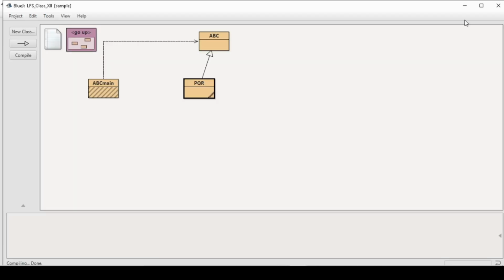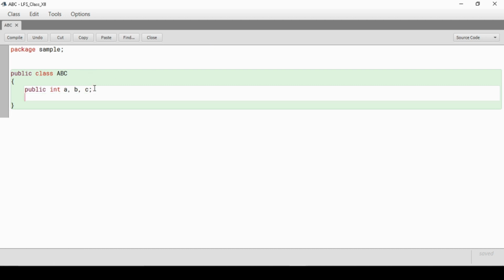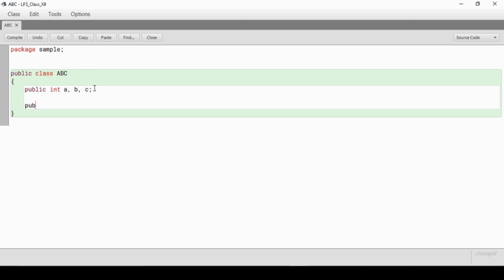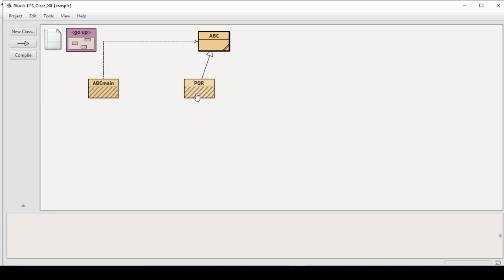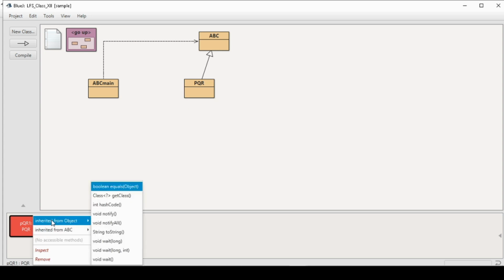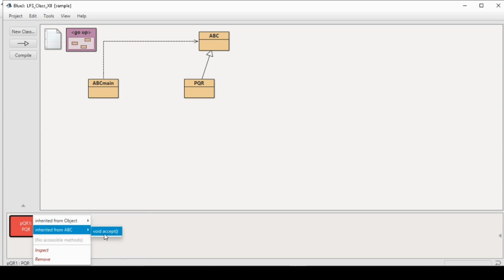So now let's see this method. Let's create a method over here. Let's create a public method first of all, except. We will not do anything inside this method. In fact, we are just understanding it. So ABC has an except method and I inherited ABC into PQR. So now let's create an object of PQR and right click on it. Now you can see inherited from ABC. So except is inherited from ABC.